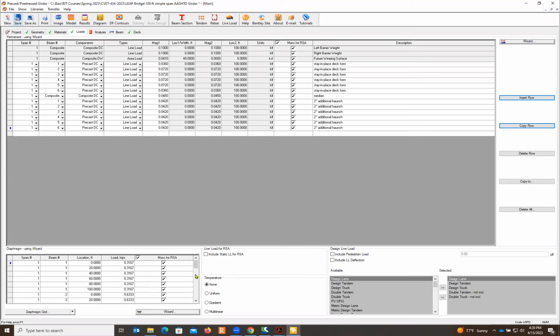Okay, so move to this live load portion. Okay, so we don't check this option for now. And for temperature thermal load, currently we use uniform load for a typical girder. And for design live load, since this has no sidewalk, we don't add the pedestrian load, but we do need to include the live load deflection for the analysis.